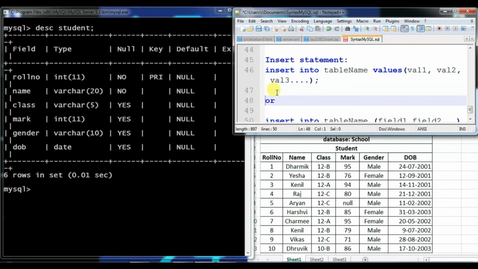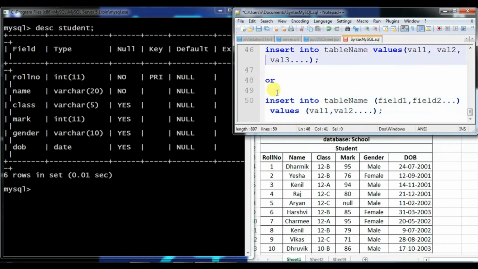You can use the insert statement with two options. The first one is insert into table name values, then round bracket start, and in between that assign each and every value over there, that is val1, val2, val3 likewise. So suppose you want to insert the first record, then we have to go with insert into table name. Right now the name of the table is student, values round bracket start. Which one is value 1? That is 1, comma, dharmik, comma, 12b, comma, 95, comma, male, comma, this date. Likewise we can go with this.